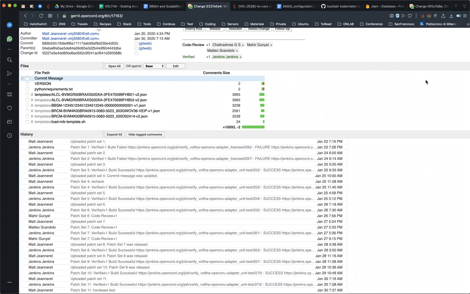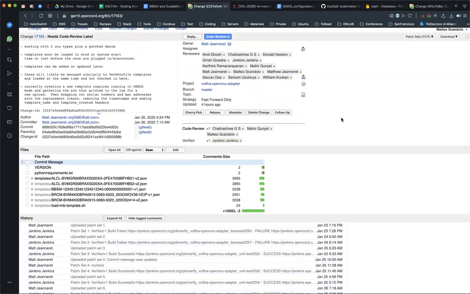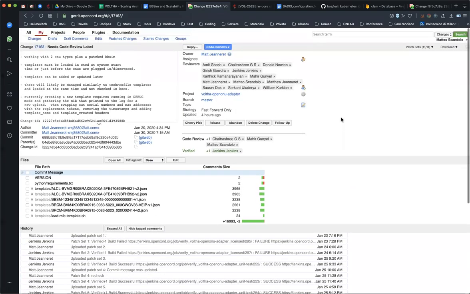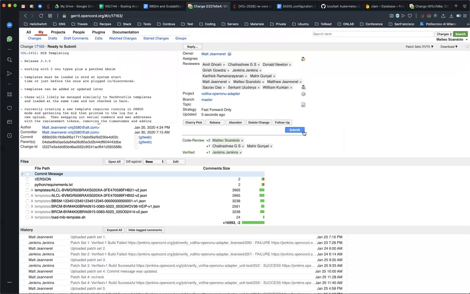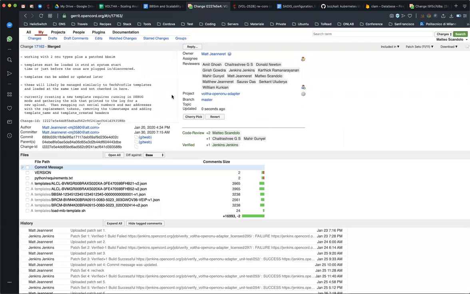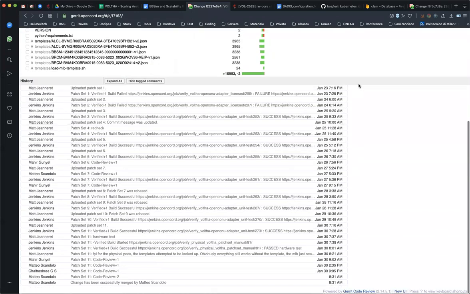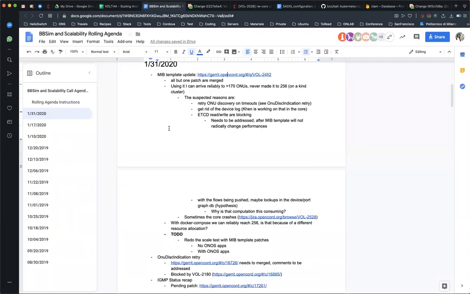Okay, Matt, if that's good for you, I'll merge the patch for the template. Yeah. Okay, patch merged. The MIB templates are now part of the released master version, so everyone will get it by default. And it went through hardware test, right? Yeah, a bunch of times. Cool. Thank you.